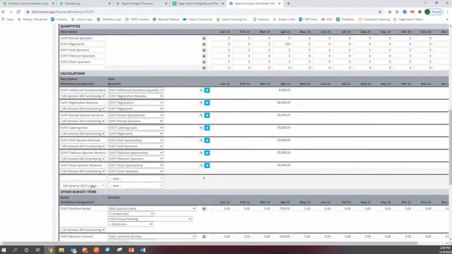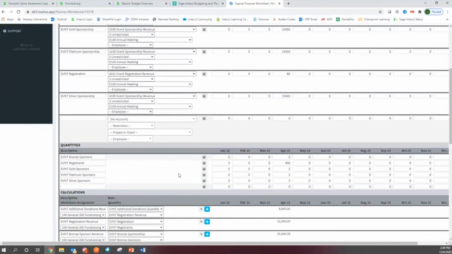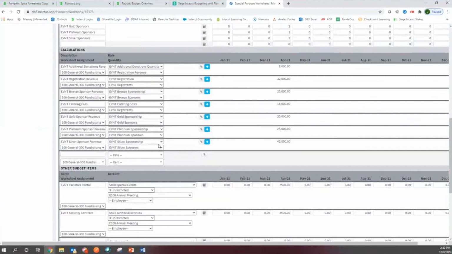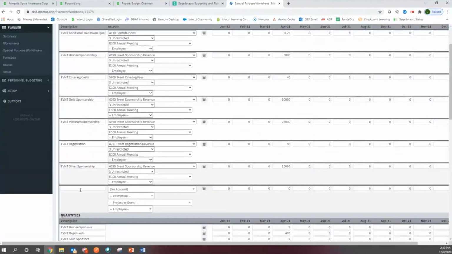So just for purposes of illustration, I'm going to show here a commission calculation. So I'm going to say here, let me actually back up. So I'm going to say up here, my commission percentage. So my event commission percentage. And when that's calculated, I want it to go to an account for commissions. I want it to go to whatever restriction, and I want it to go to my annual meeting event.